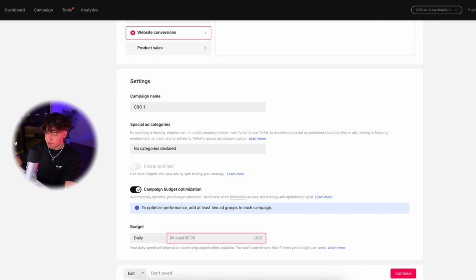And then for the budget, since CBO, the minimum amount is $50, we're going to be doing $50 per day. But if you guys are not profitable within the first day or at least break even, I recommend to not run your product anymore or find new advertisements for your product.